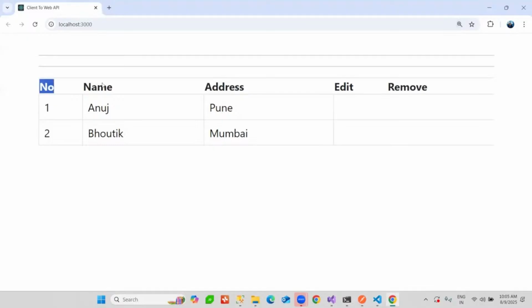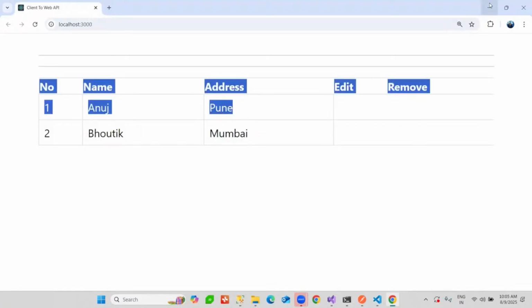The table is there, with number, name, and address. So data can be seen for Anush and Bhautik. This is hard-coded data, keep it in mind. We are yet to make the changes with respect to server side. There are the edit and remove kind of columns, but I haven't utilized those things as of now. So yes, we can see the data.